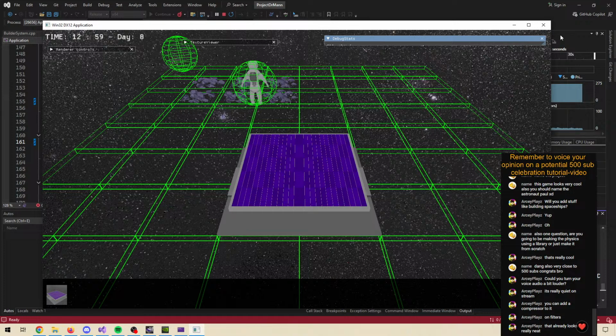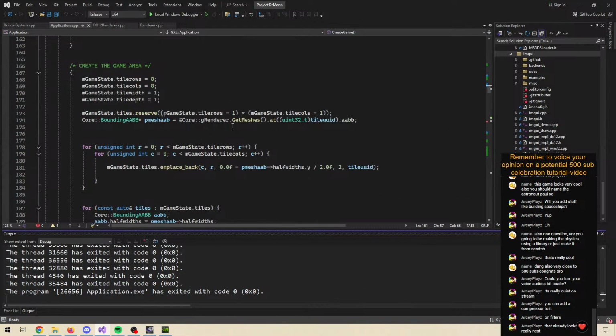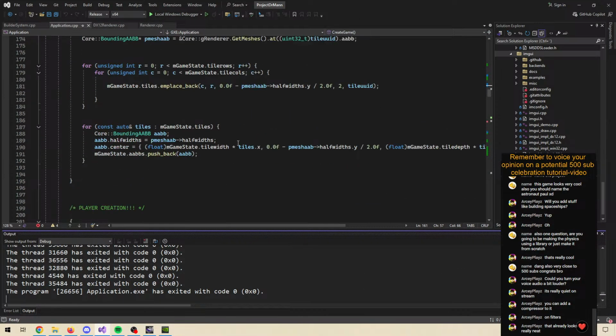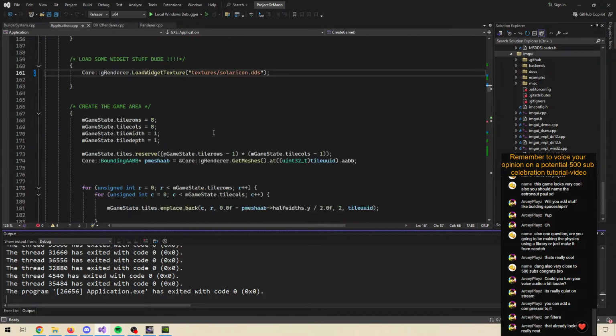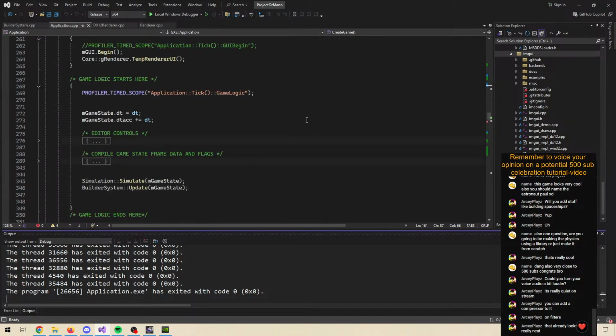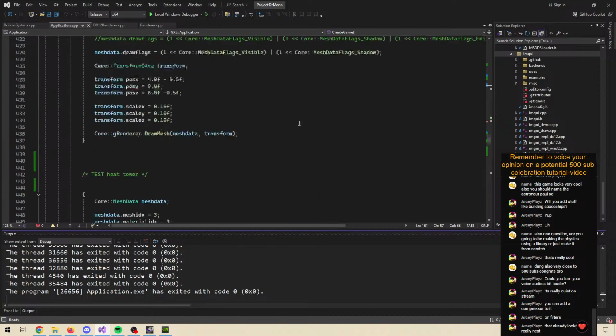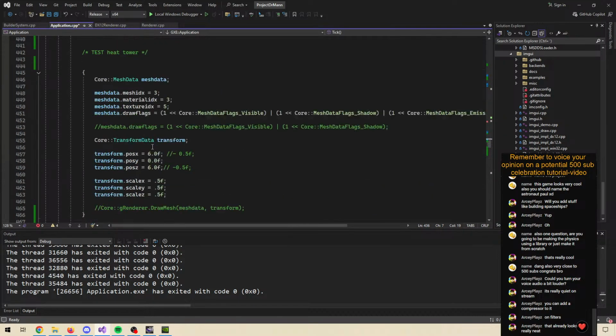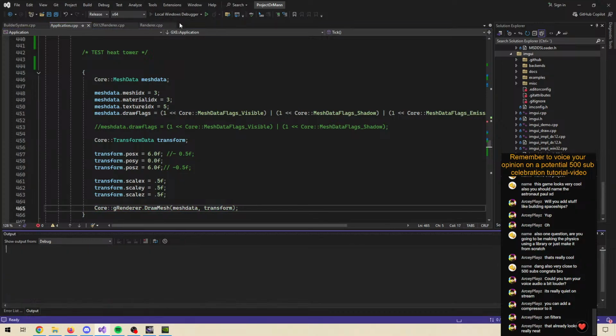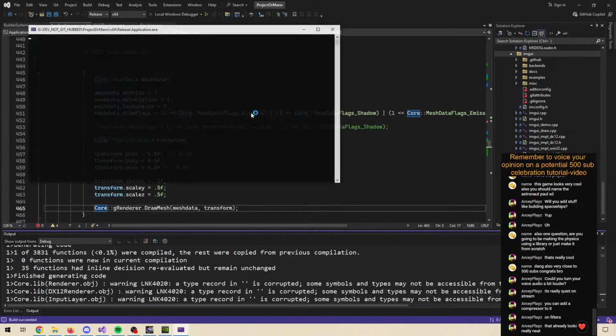Okay, let's do the same thing for a heat tower here. Let's add the heat tower here and get a screenshot of that.